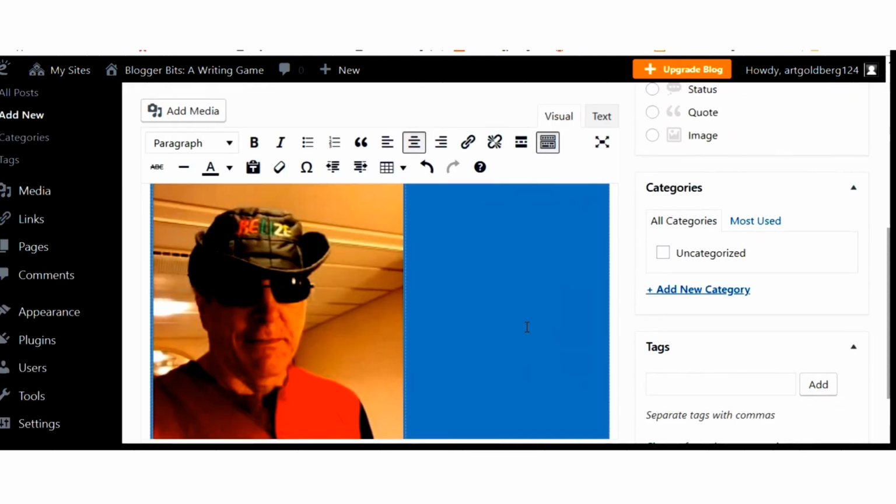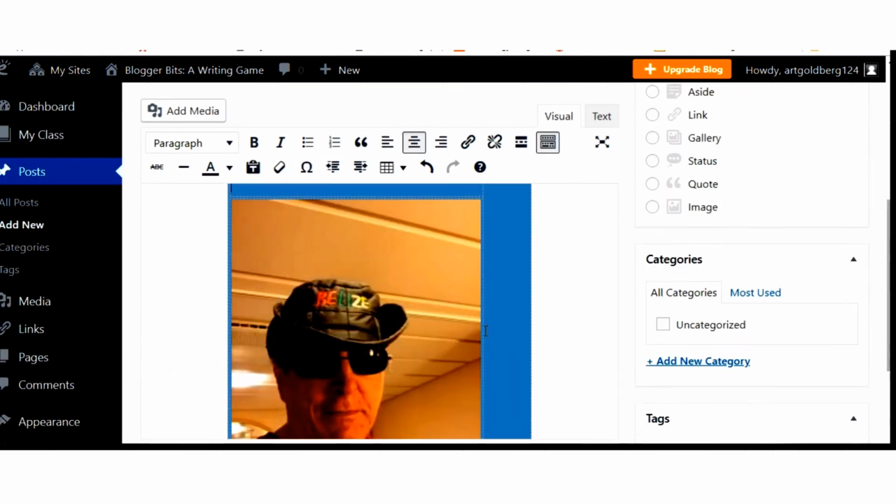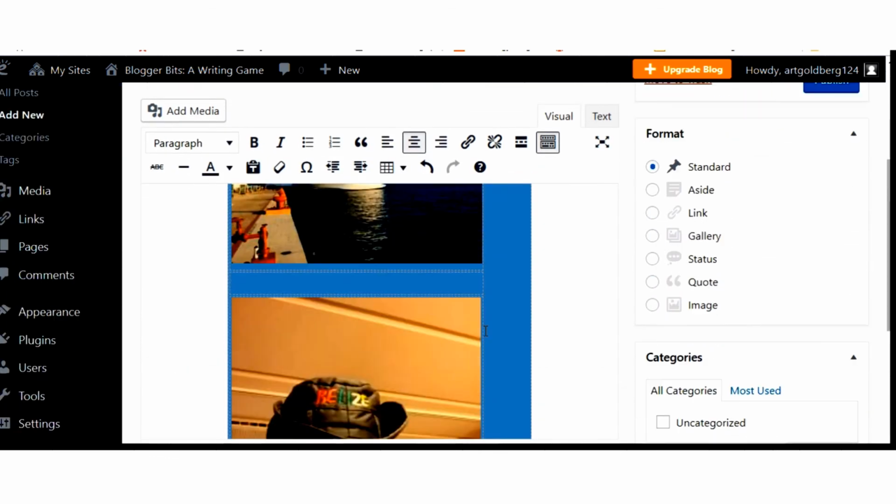All you have to do now is save the changes and update and publish the post, and you should have a picture gallery with a blue background and all the pictures the same size for your post. And pretty much that's all there is to it.